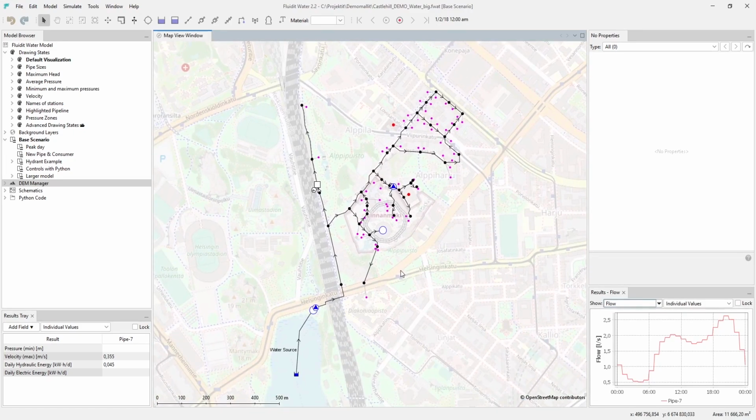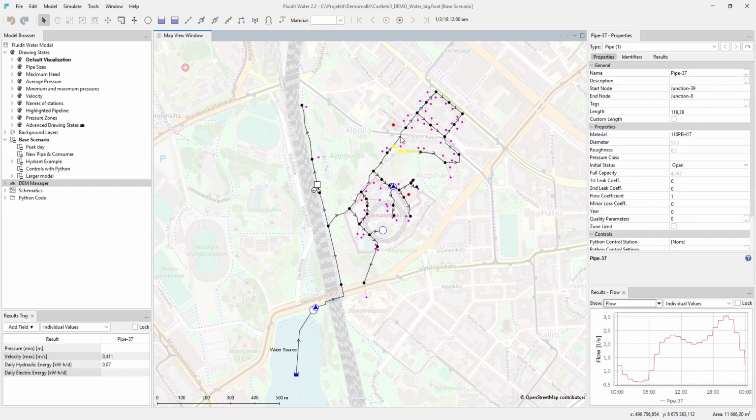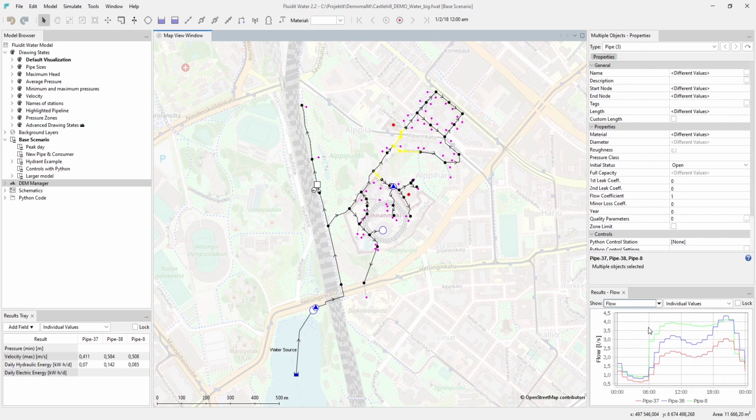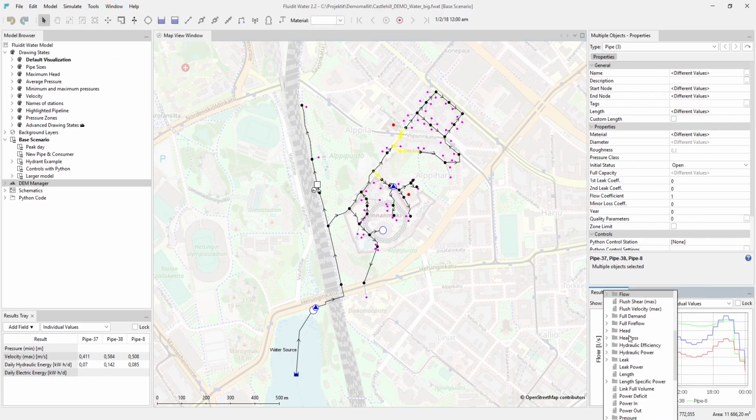Next, let's have a look at using results and results tray windows. These windows are self-updating and show you the selected results from the components selected in the map view. Results window show one result at a time as a graph, but you can have as many of these windows open as needed. Use the drop-down menu to select the result you wish to see.